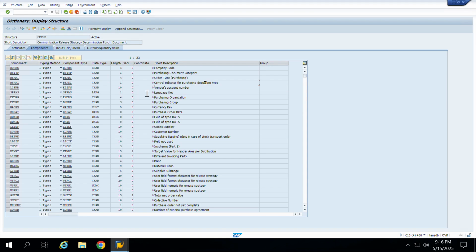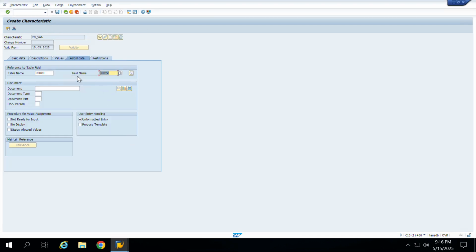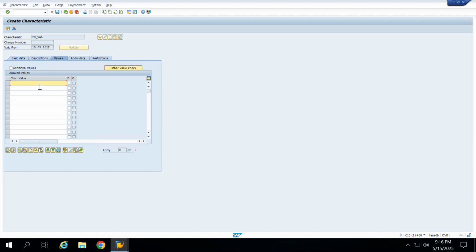And now again select the CKO table, and for the net value this is the field name. Okay, so you can here check the GET and B. So you can see here this is the total net order value. So here just click on enter, and here assign value.